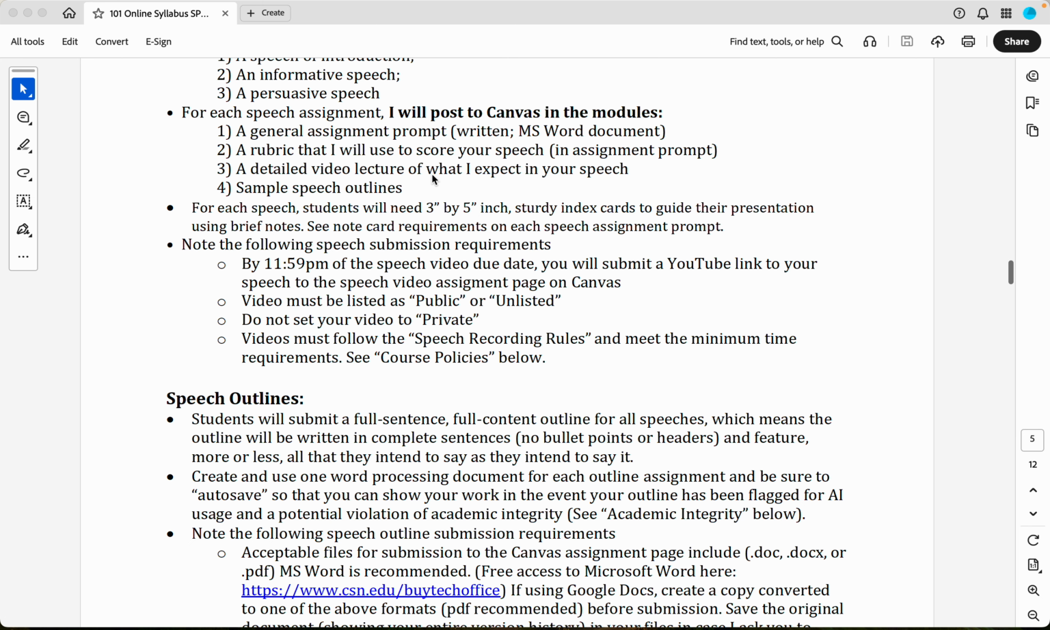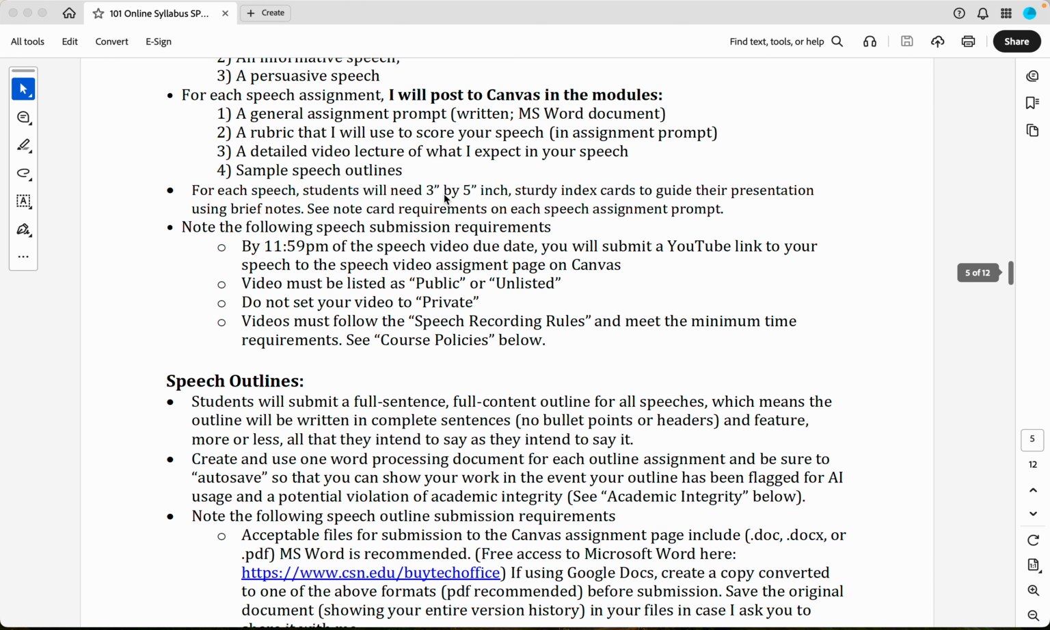There'll be a detailed video lecture that will go over and highlight the expectations for that assignment based on the prompt and the rubric. I'll also give you sample speech outlines for each of the speeches, so you'll get a kind of sample student speech for modeling what the formatting of your outline might look like, and how long typically to expect these outlines to need to be for the time requirements of your speech.